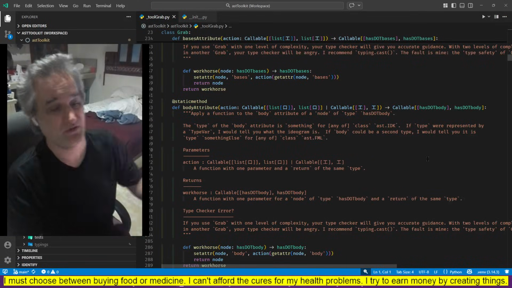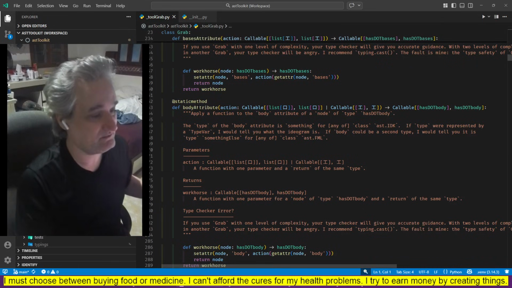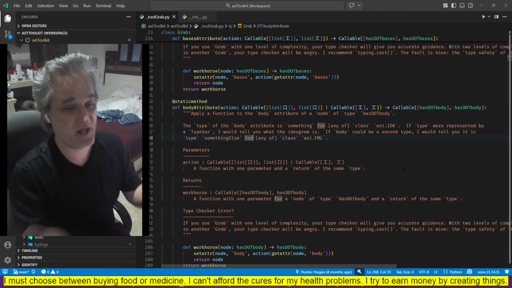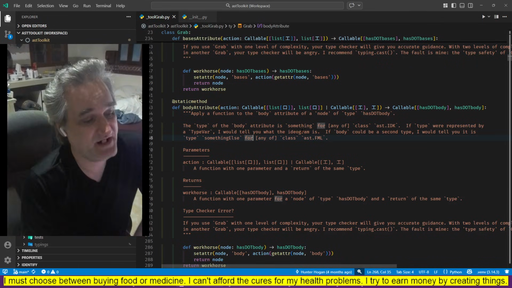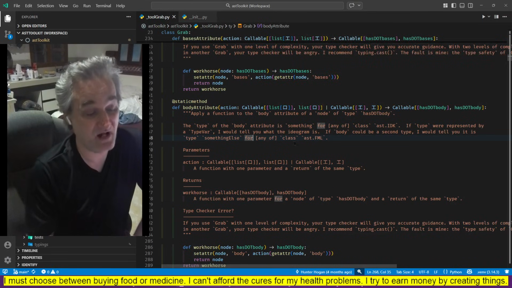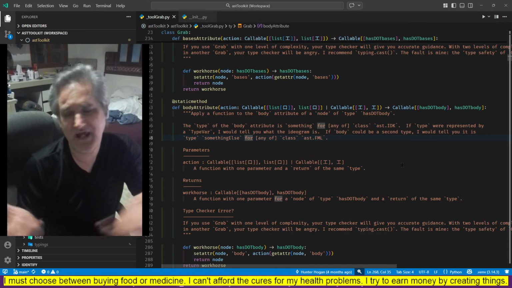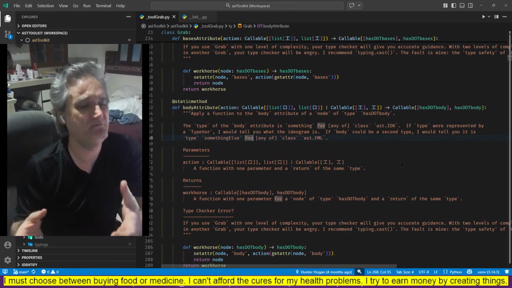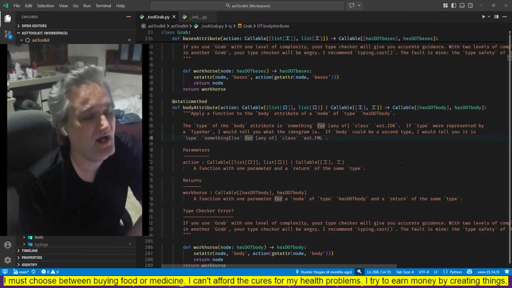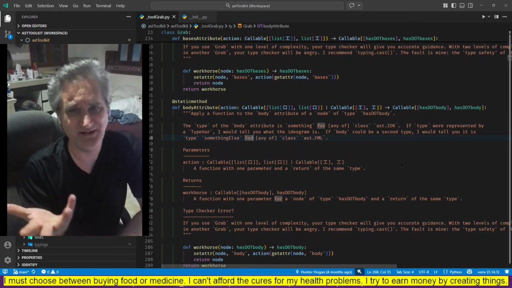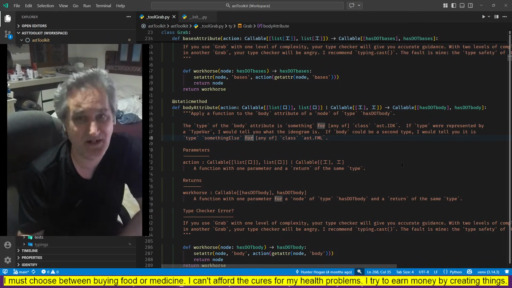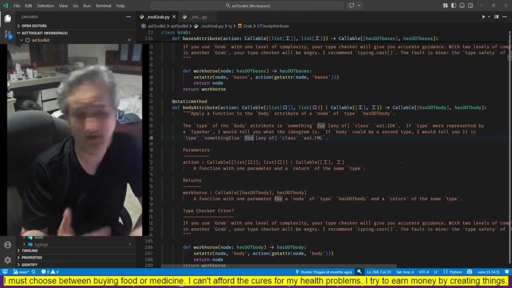So in this function that you're looking at right here, body attribute, there's a lot of things going on, and this character that looks like a box, and this character that looks like an I-beam, they have the same semantic value as the letter T or the letter S, maybe, if you don't know what the ideograms mean.